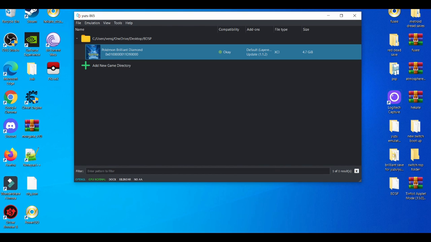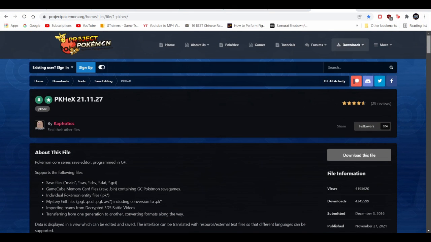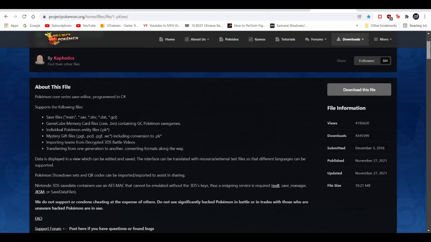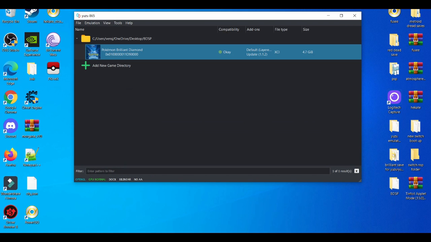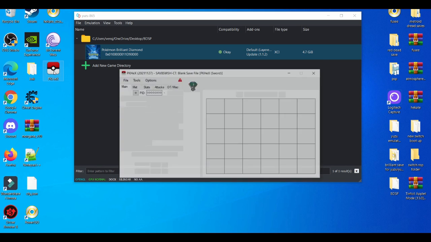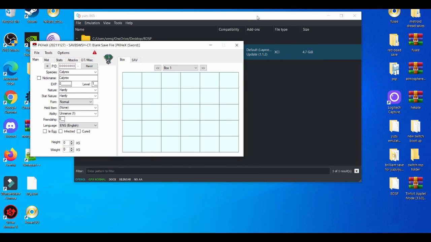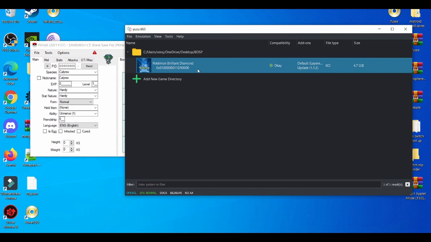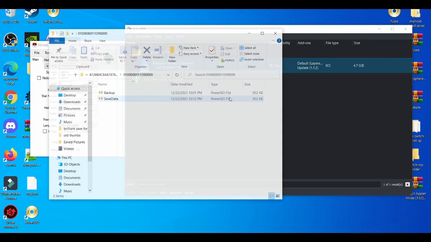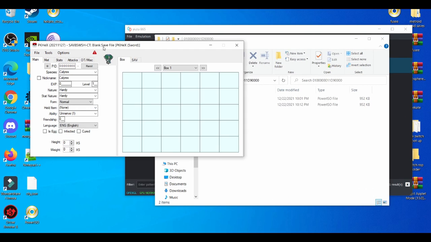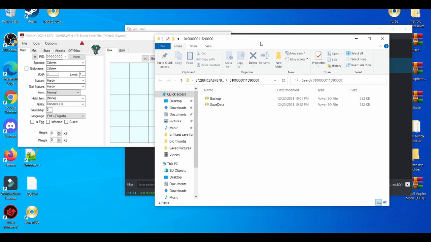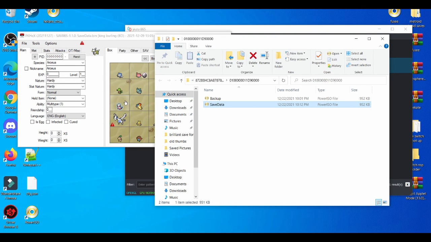Now, I'll leave a link in the description down below for you to get PKHeX. It's very simple to set up. All you need is something that can open a zip file, like WinRAR or 7-Zip. Drag and drop the icon onto the desktop or wherever location you want on your computer. After that, we're going to open up PKHeX. Now you need to know where your save file is located, but in most cases, people know where it's located. You're going to left click, open, and find that location. Then you drag and drop the save file right here.